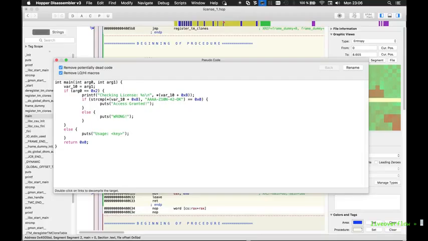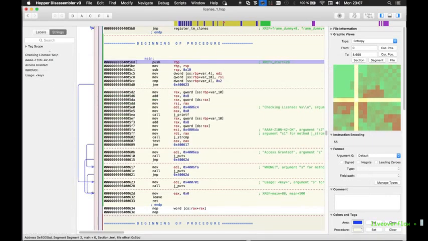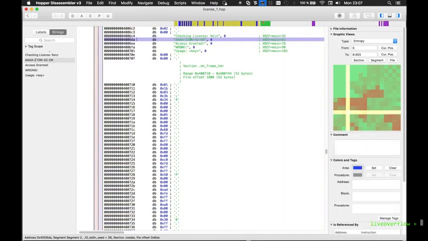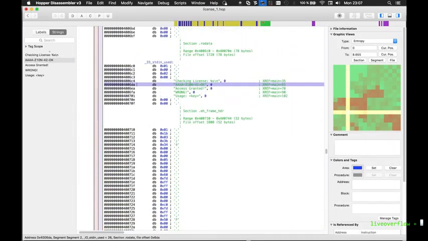So it shows us here how it checks if we have supplied a license key. And then it does the string compare, and it prints either access granted or wrong. So that's pretty cool. To the left you can also find a button to display all strings. And as you can see, it also found the key. When you click on it, it will jump to the address where the key is located.